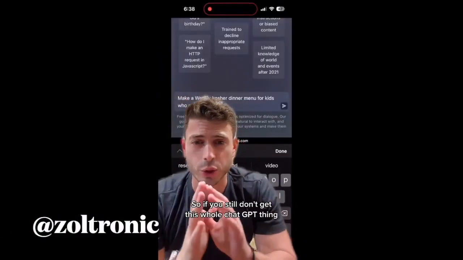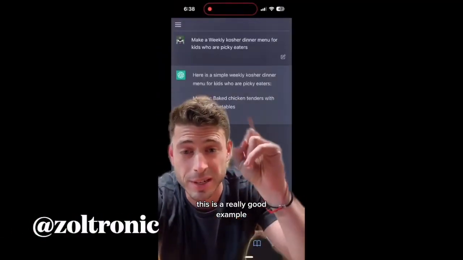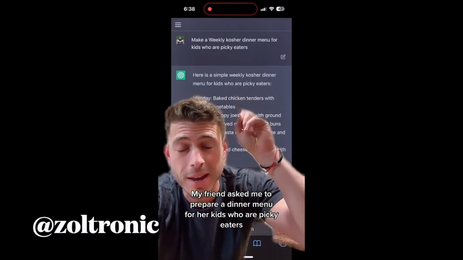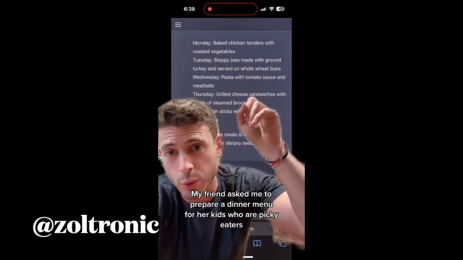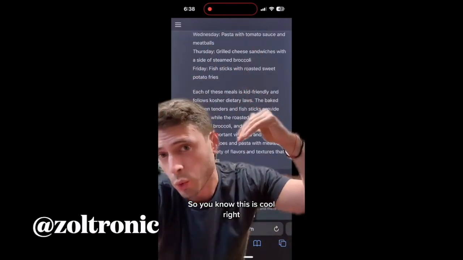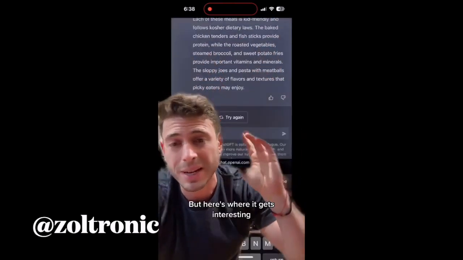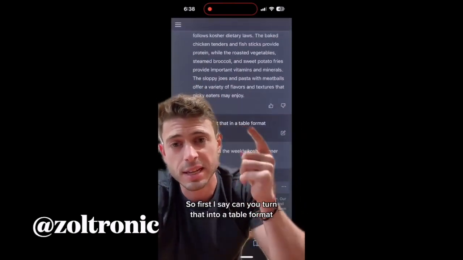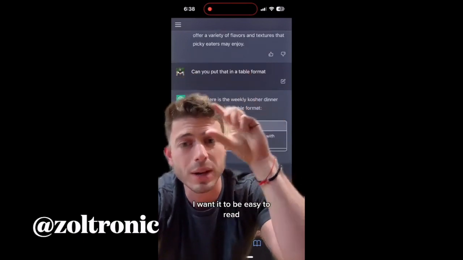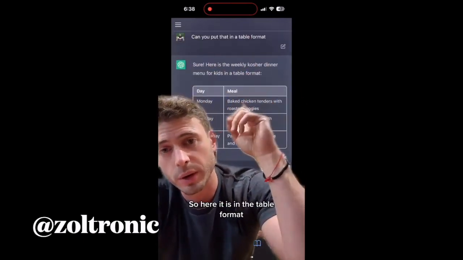So if you still don't get this whole ChatGPT thing, this is a really good example. My friend asked me to prepare a dinner menu for her kids who are picky eaters. So, this is cool, right? You could Google this, but here's where it gets interesting. So first I say, can you turn that into a table format? I want it to be easy to read. So here it is in table format.